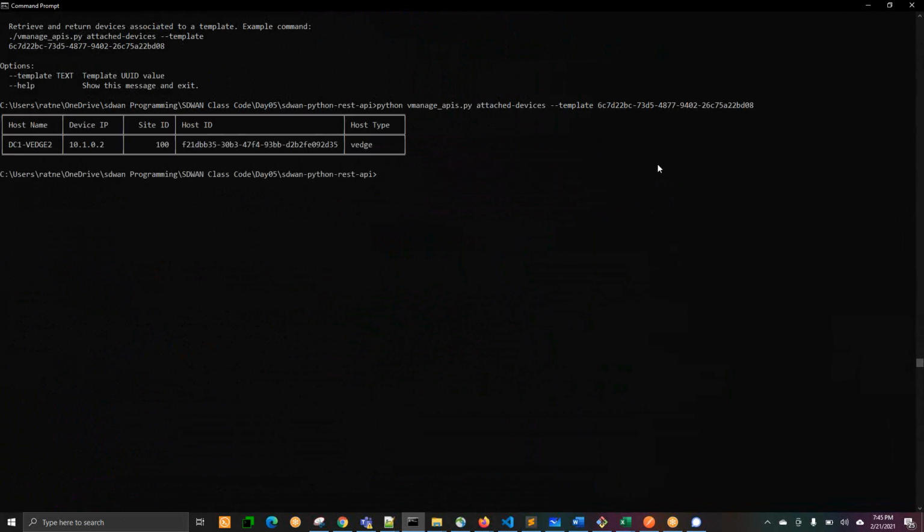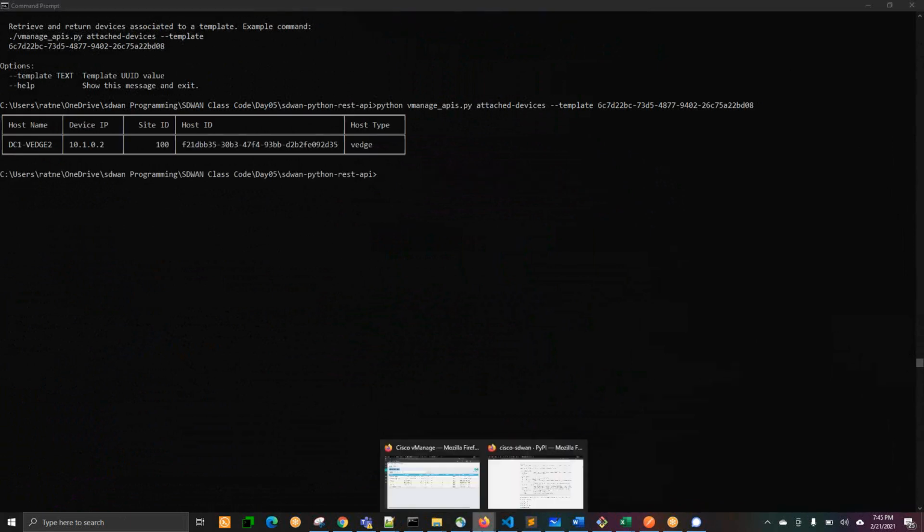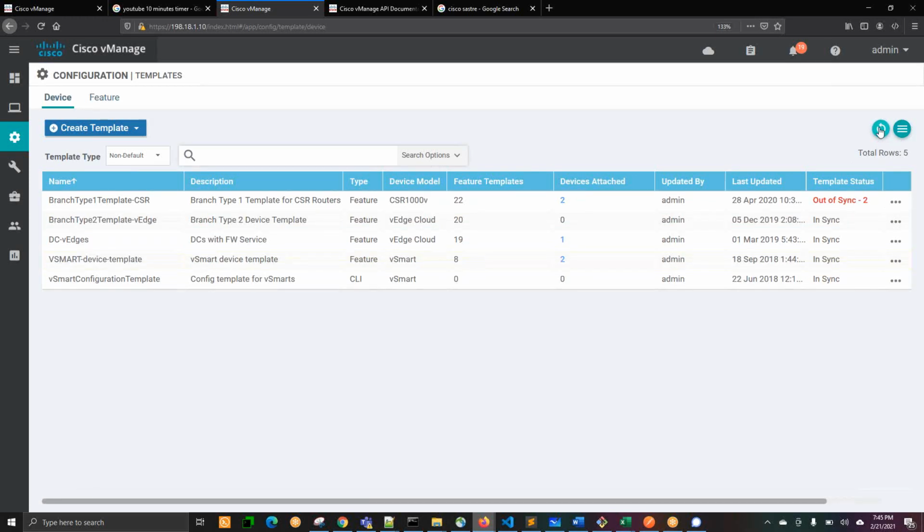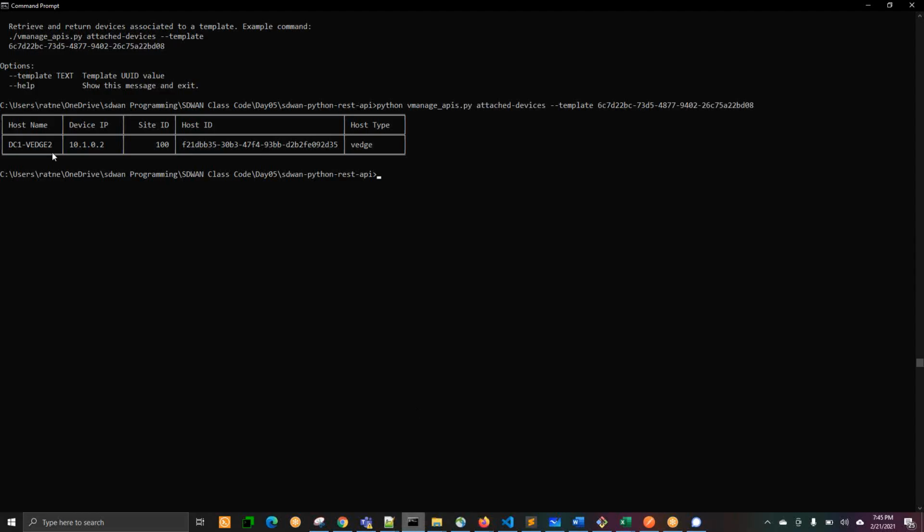So here somewhere template and the UUID of the template, and done. See how fast this is. And if I refresh, this counter should show you 2. It's showing, but I can't see anything here. Okay, so where I have attached, let me quickly check what message it was. DC1VH2. Host ID is this. I haven't got any failure message as well.